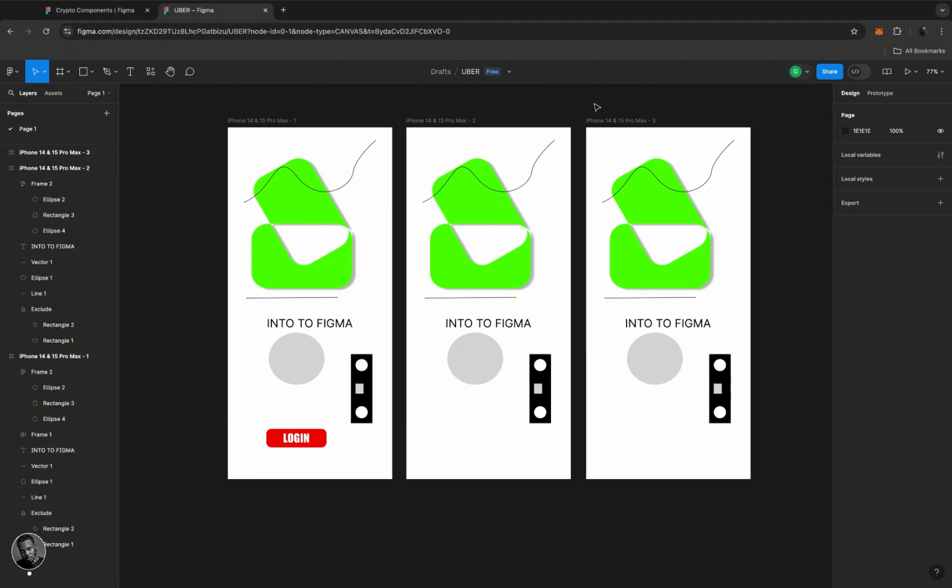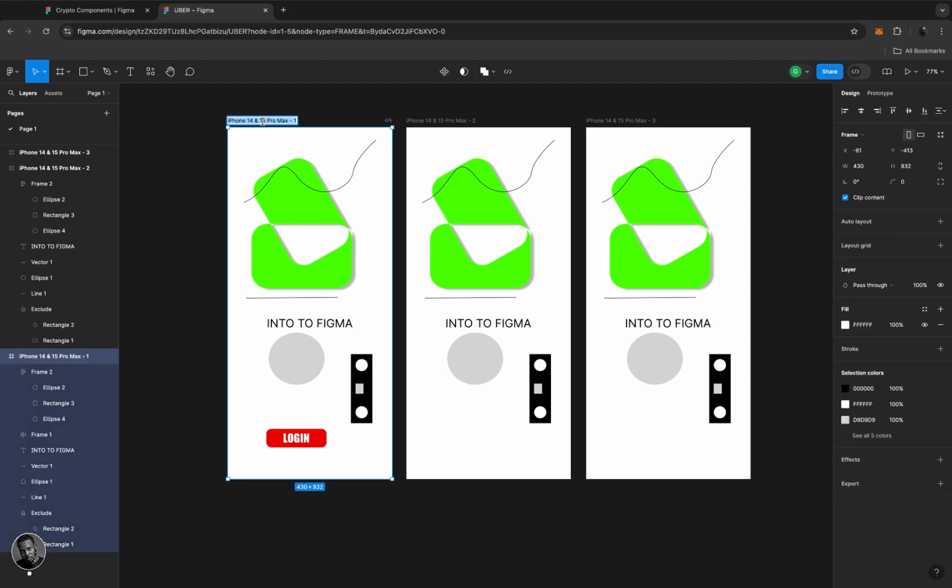I forgot something. If you want to name your artboard, of course you want to name them so you will not be confused. Just double tap on it, and you can name it, let's say, homepage. So you can rename them like so.